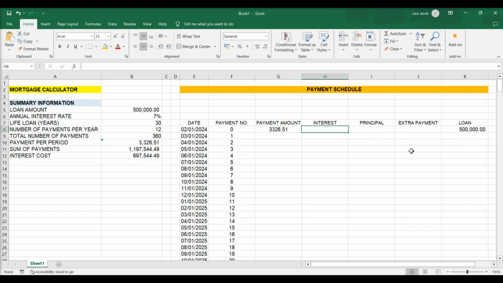Select the first empty cell. Enter the formula for calculating your interest value: total loan multiplied by annual interest rate over number of payments per year. Hit Enter. Enter the principal formula. Subtract the interest value from the payment value.